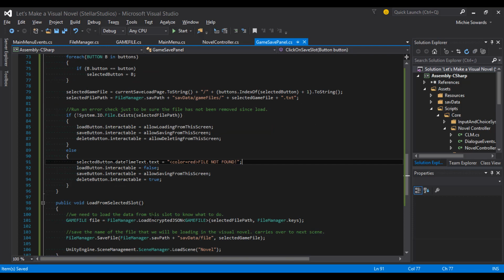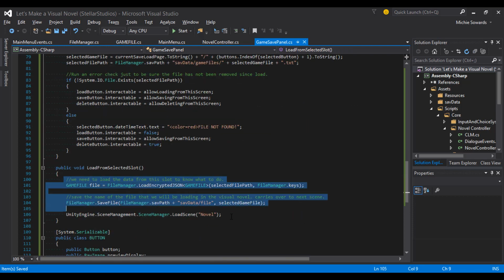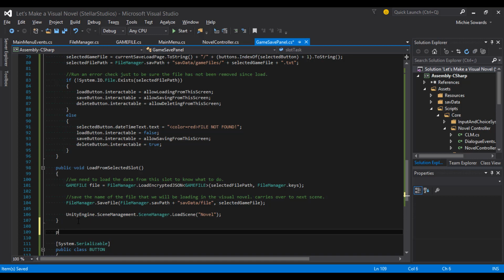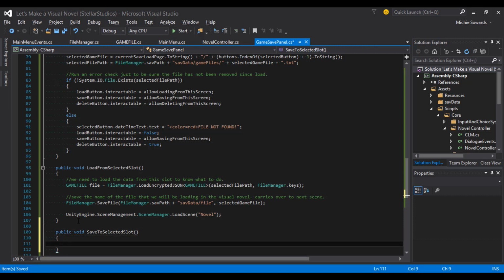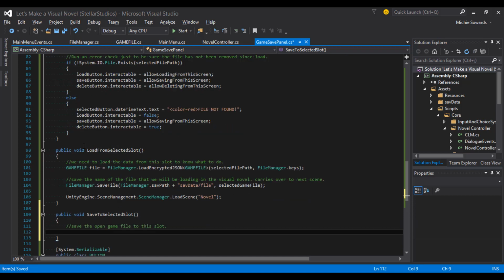So that way it really stands out. Okay, and that looks about right there. When we load from the selected slot, that looks good. So now we can go to the next one, which is save to selected slot. And again, with all this stuff cached, it makes it easier to just move from one function to the next.